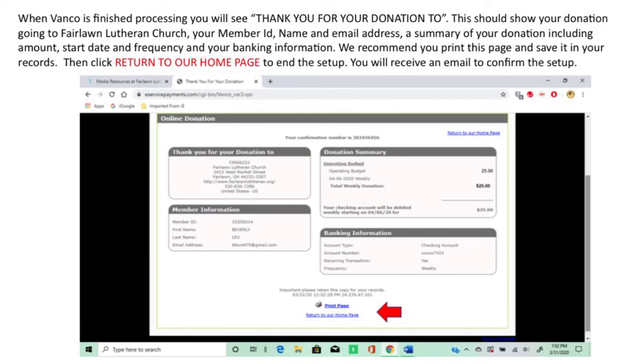When Banco is finished processing, you will see thank you for your donation. This should show your donation going to Fairlawn Lutheran Church, your member ID, name, email address, a summary of your donation, including amount, start date, and frequency, and your banking information.